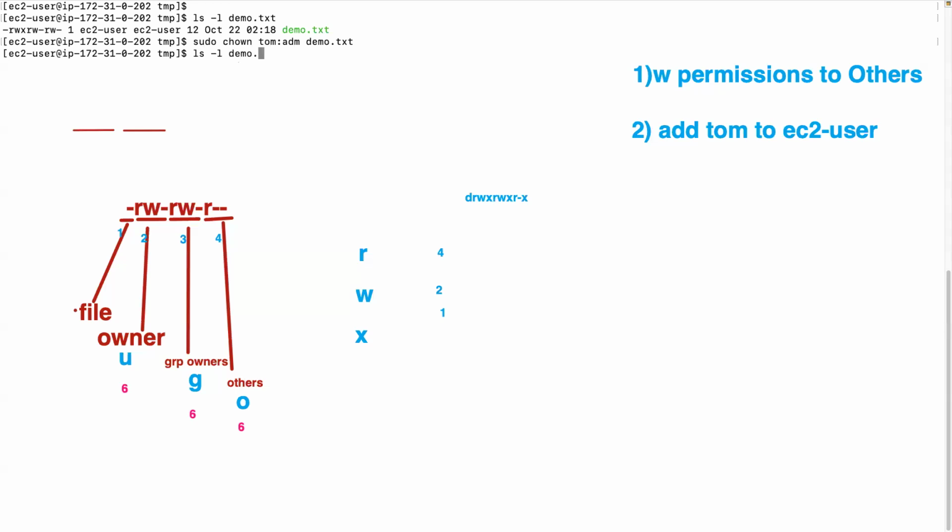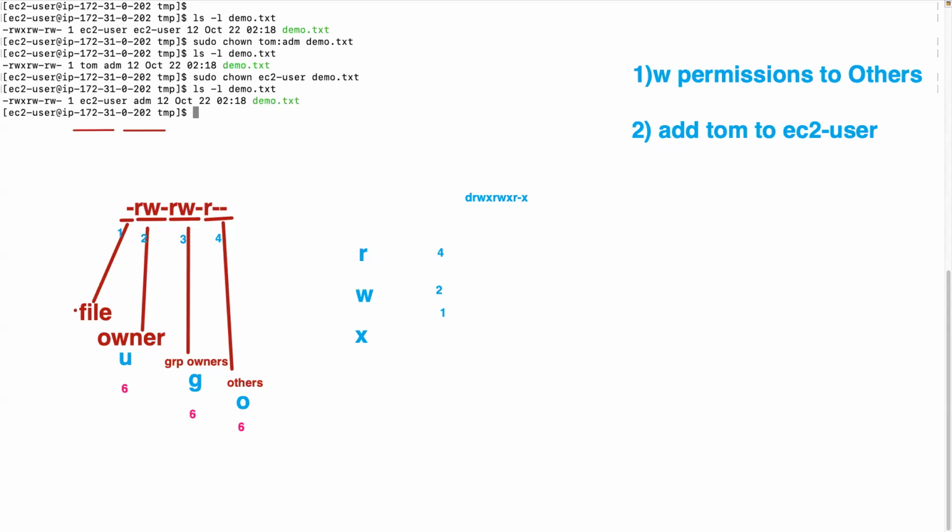ls -l demo.txt. See here, the owner and group changed accordingly. Earlier the owner was ec2-user and the group was ec2-user, but now it is Tom and admin. Let's say you want to change only the owner. Yes, you can do that. Simply sudo, because we can't do this otherwise, chown ec2-user. I want to bring the owner back to ec2-user. Only the owner.